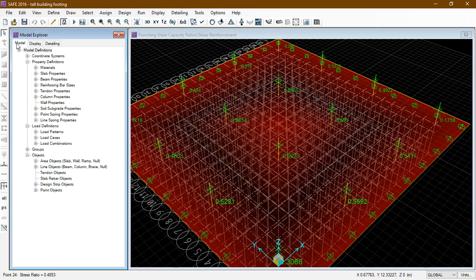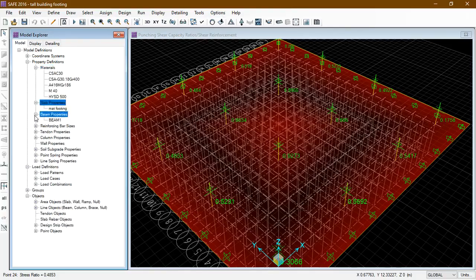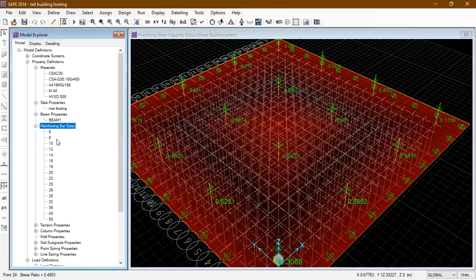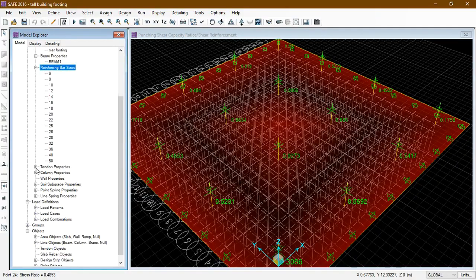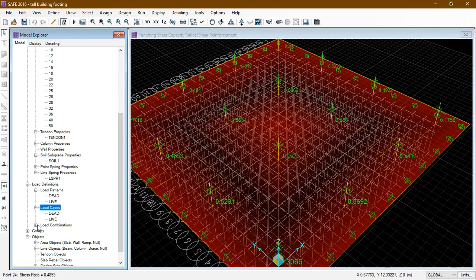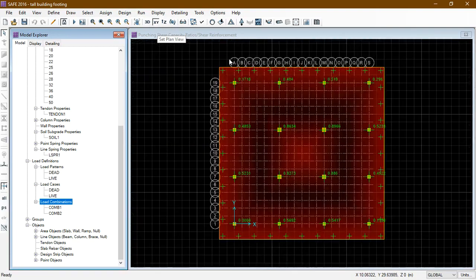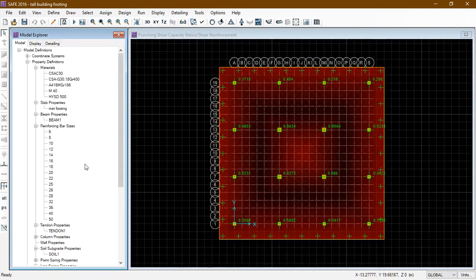And also again, we see the model definitions, property definition, materials, slab properties, beam properties, reinforcing bar sizes, tendon properties, subgrade properties, line spring properties, load definition, load pattern, load cases, load combinations, and objects. Again, click on XY plane. And thank you.